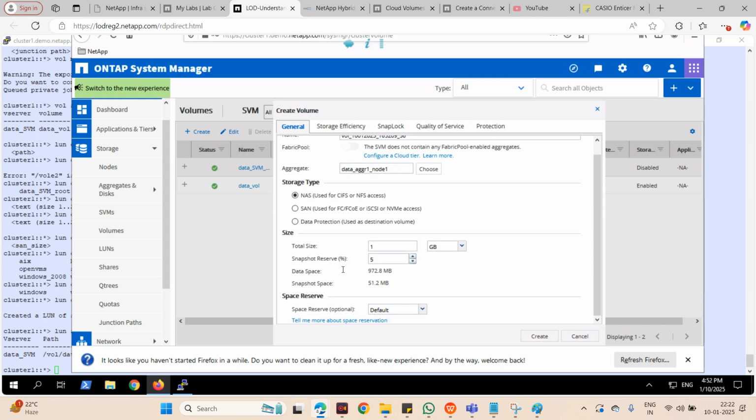So here snapshot reserve is 5%, which means whatever volume you are creating, 5% of the space of that volume will be used for snapshots. Space is default. Thin provision, thick provision, maximum is thin. Here it is showing thin and thick provision. It's a GUI, right? It's an easy thing.